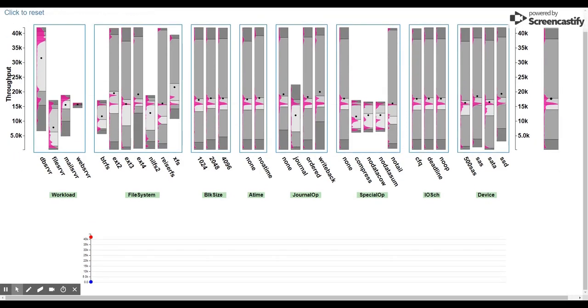Moving forward, now we talk about the first use case of the ICE tool, which is how to compare different parameter levels based on this parameter explorer view.